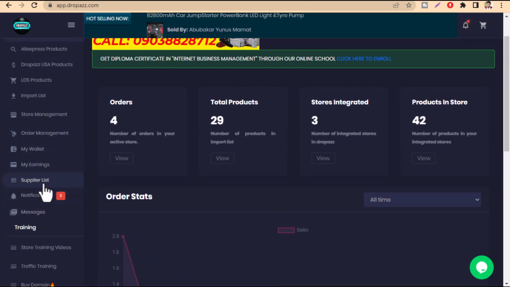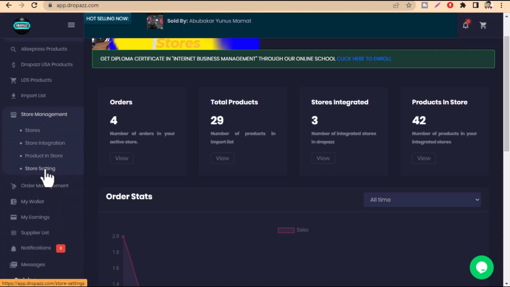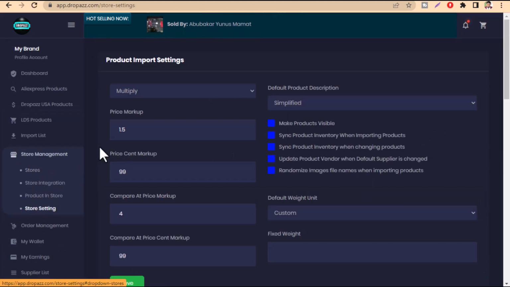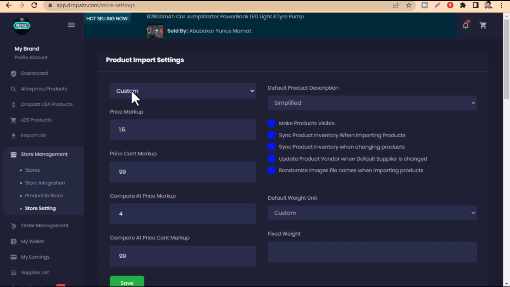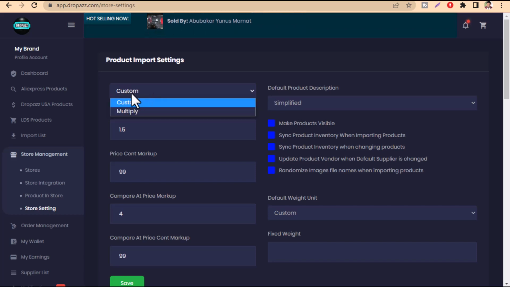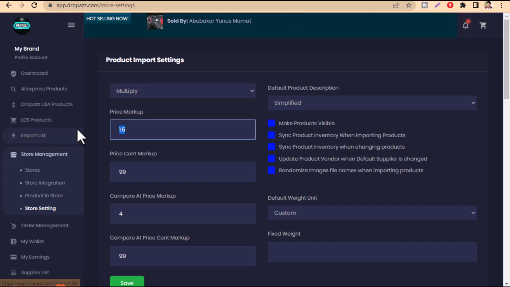It's very simple. Come under here, store management again, and click store settings. Now, under your store settings, I've already preset some things here, but yours is going to be completely empty. In fact, it's going to be showing custom right here on your own as a new store, right? A new account. So click on here and select multiply. Now, what this is going to do for you is help you multiply or add your own automatic profit that you want to always add to every new product you import, so that you don't have to do things manually. First of all, price markup.